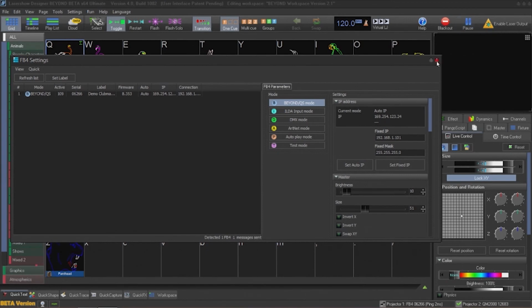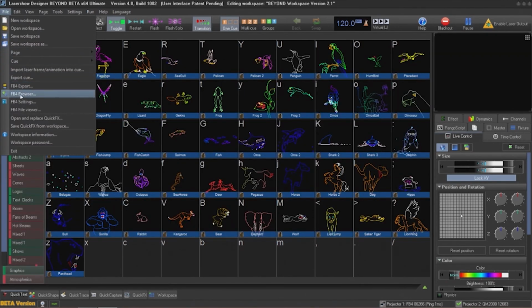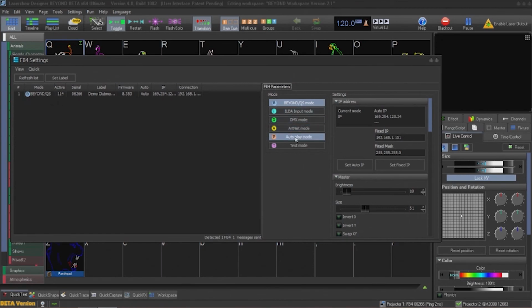With the test frames now on the FB4, we can test them from Pangolin Beyond. First, go to the File and FB4 Settings menu. From the Settings menu, go ahead and click on the Test Mode button. Click on the Enable Test Mode Output checkbox. Be careful when you do, as if the laser is already turned on and all the safeties are enabled, output will commence of the laser. You should see the first test pattern that was uploaded. We can start to cycle through the different test patterns using the scroll bar or the up-down click buttons.